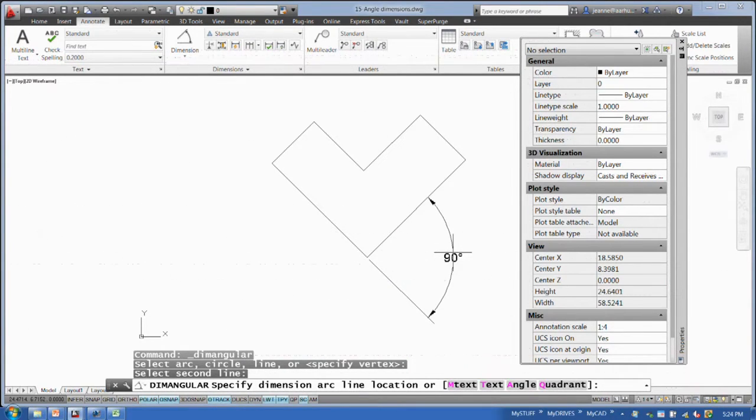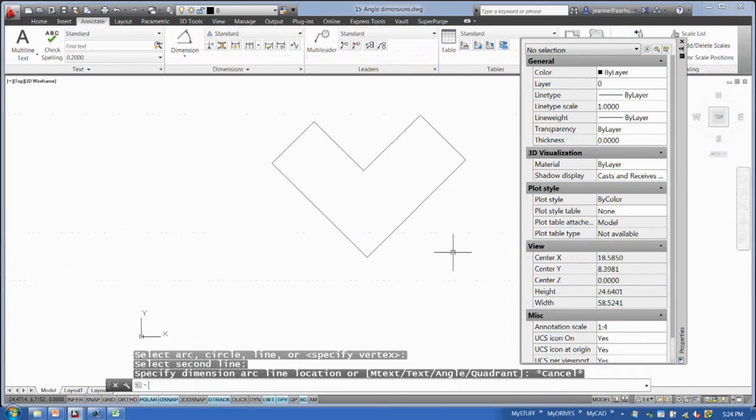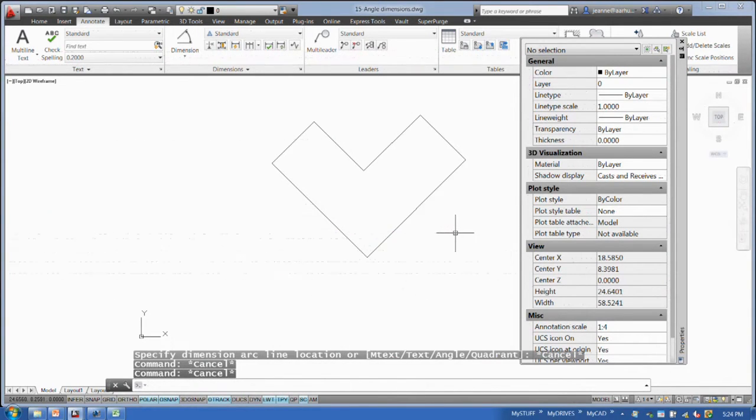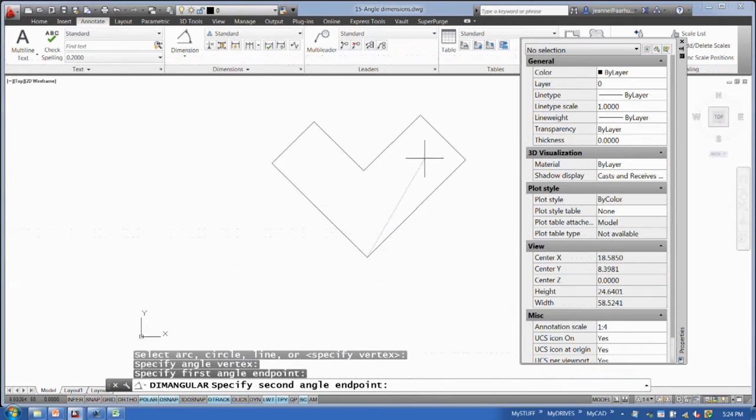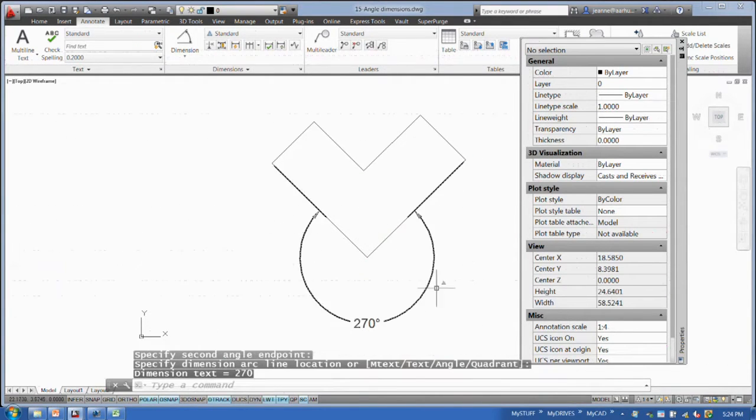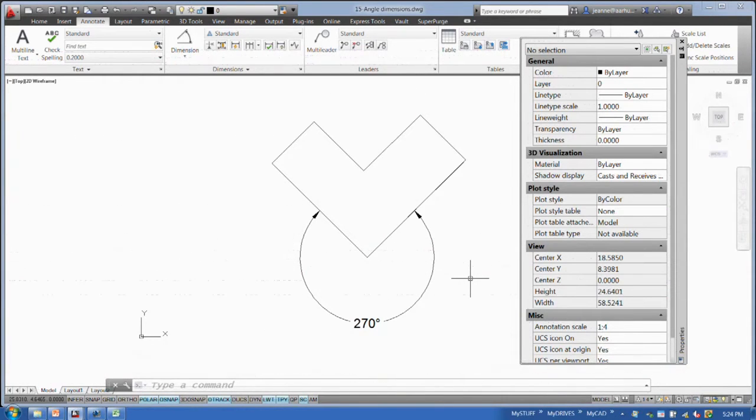Well, what I discovered is that a lot of you don't realize that if you run this command differently, you can get any angle that you want. In the angle command, there's a specify vertex option that nobody seems to know about. If you specify the vertex, and then you specify the two ends, you can have any angle you want. It's been there forever.